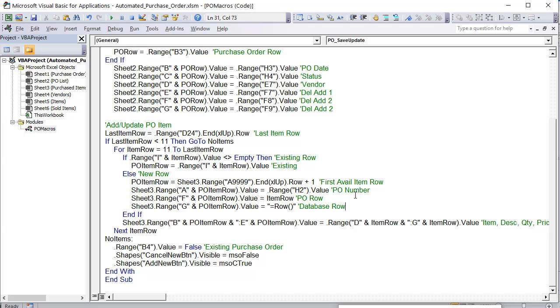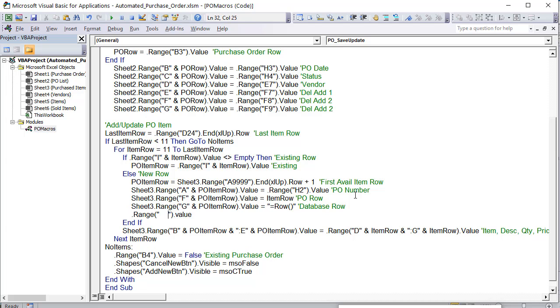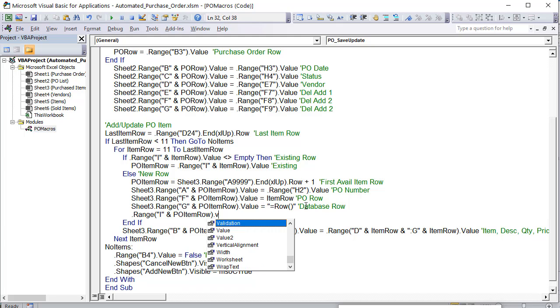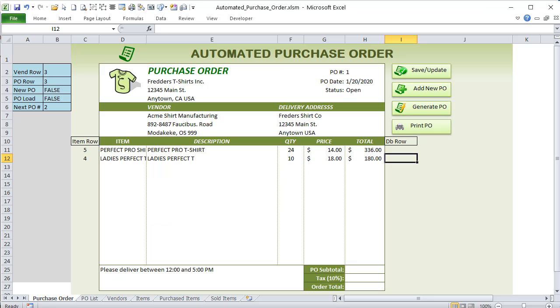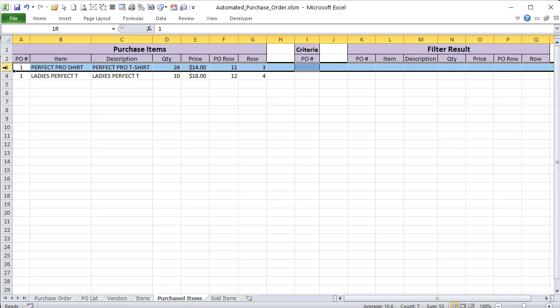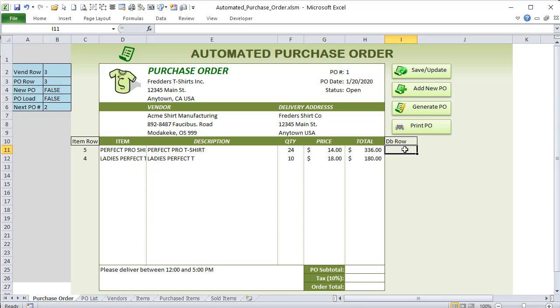So all we need to do in this case is do dot range, and the PO item row dot value equals, what does it equal? It's going to equal the PO item row. Okay, great. So we got that. So now we've got all that set up. But basically what that is, I want row, what is in this case, let's take a look at that. In this case, it's row 3 and row 4. So we want to make sure those 3 and 4 are put in, but that's through VBA.